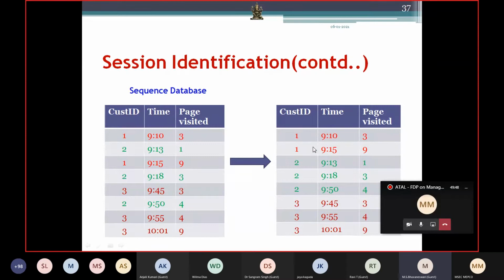After that, I will create sessions for each and every user. For the first user, I will see the time: 9:10, 9:15. If it is time oriented, it is within a 30-minute duration, right? Only a 5-minute gap is there. So I will put pages 3 and 9 in a single session. Now I will take all the pages of user 2 and form sessions. Here, 9:13 and 9:18 are less than 30 minutes apart, so pages 1 and 3 will be put under the same session.